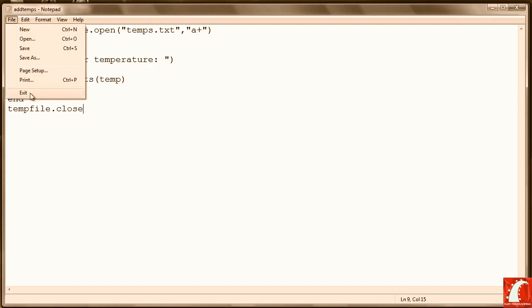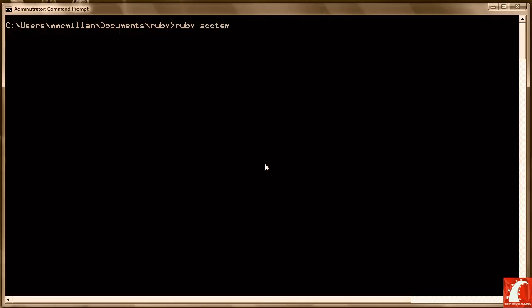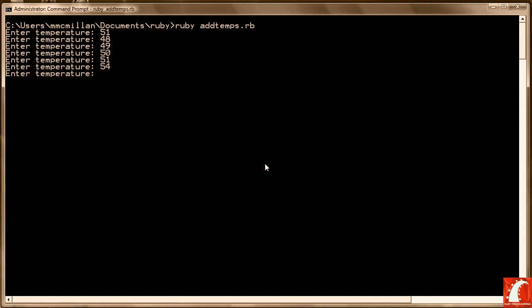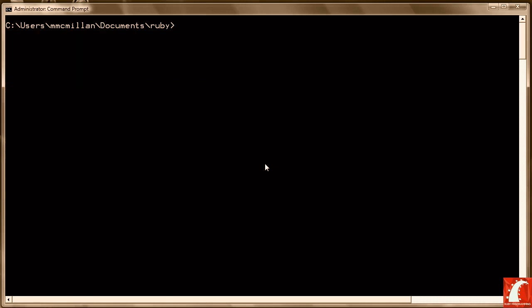So let's exit and save. And let's run our program. And now we have some new temperatures in the file. Let's look at our file. There's our new temperatures. Now let's run the average. And we see that our average has gone up to 47 because we had several 50-degree days in there also.